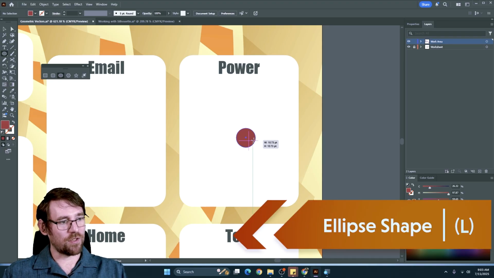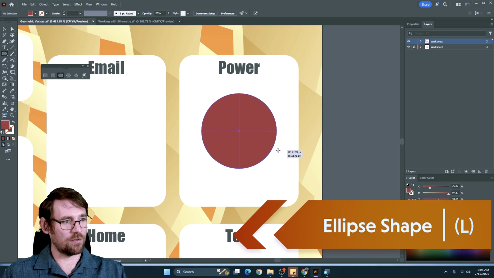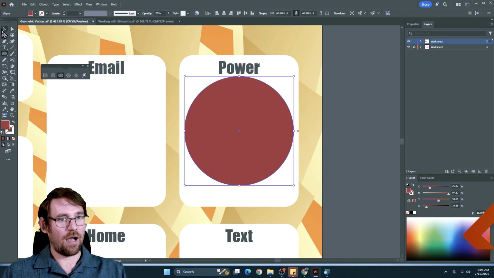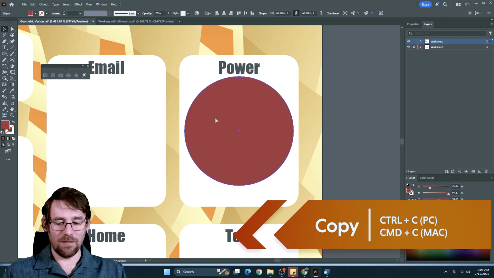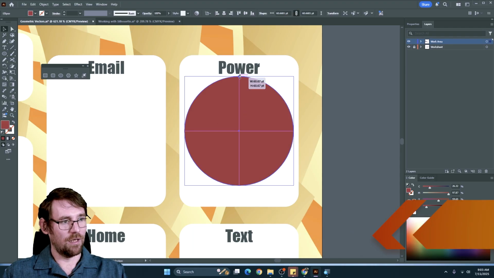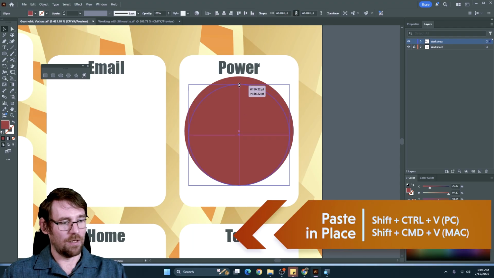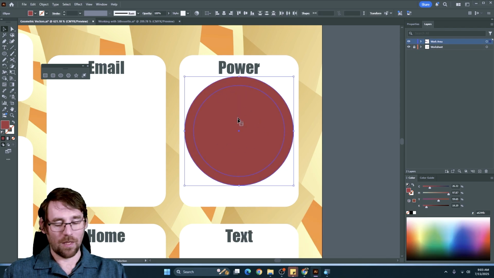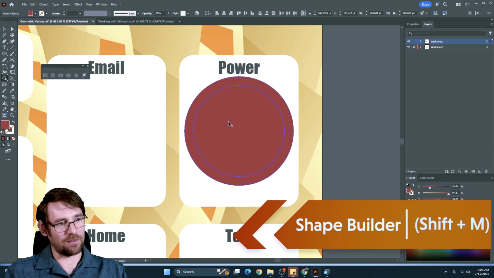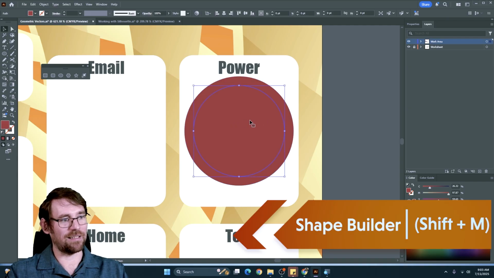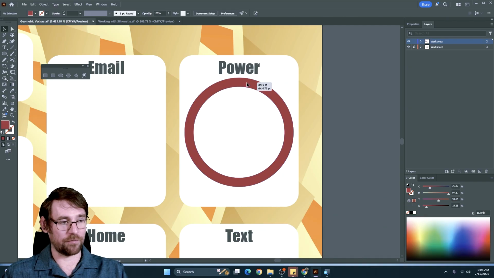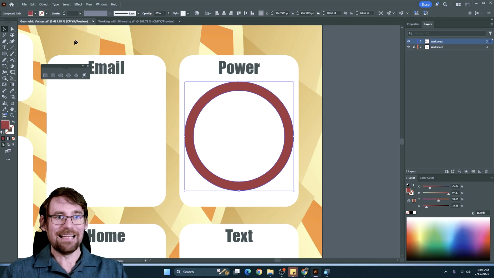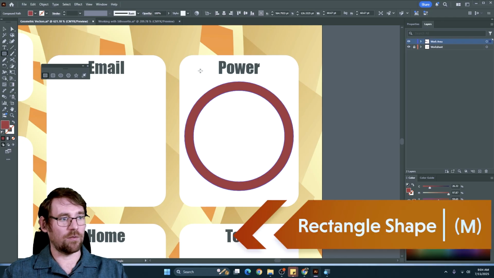So I'm going to make my first circle holding Shift and Alt like this. I'm going to copy that, Command C and Shift Command V. I'm going to shrink that down. Now, as I do that, it makes a second circle for me. Shift M, I can click on that middle area and I can kind of cut that out. That's my start, okay?